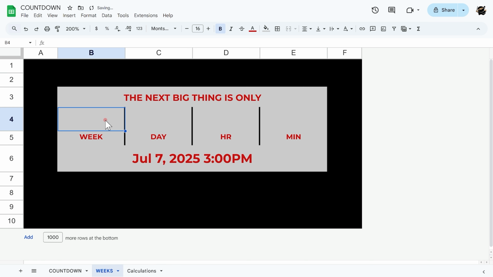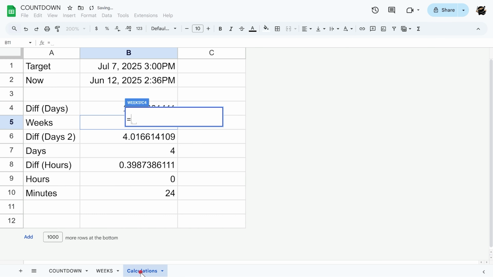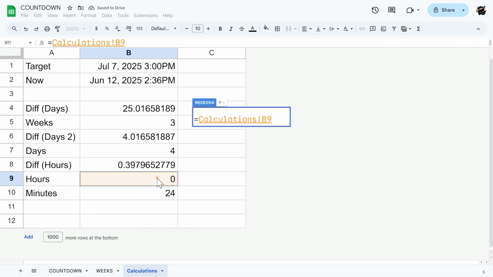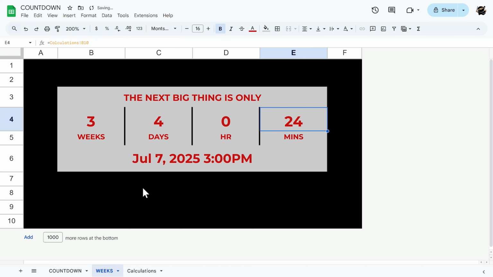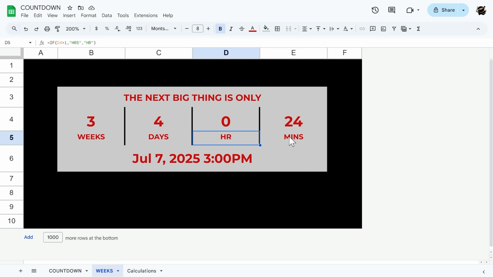And now we can pull these through. So week would be our first one. Day would be here. Hours down here. And then minutes would be this one right here. And then if you're wondering on the weeks versus week, I just have a very simple formula here, which just says if this is greater than 1, I do the plural, otherwise the singular. I do that across the board for hours, days, and minutes.